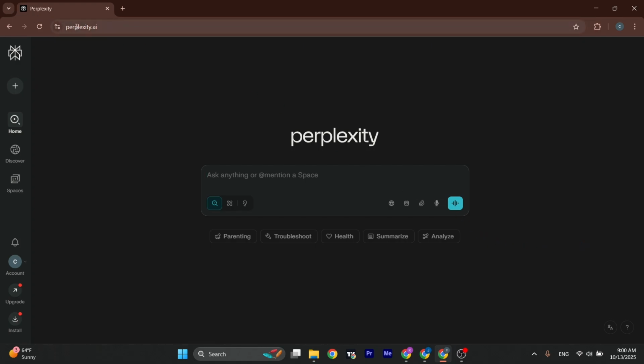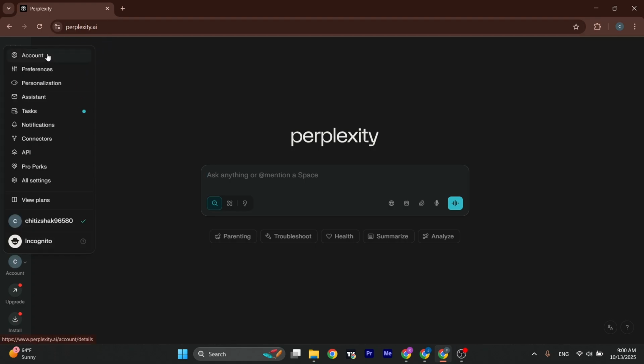First of all, open up perplexity.ai and make sure you log into your account. Once you've been logged in, head over to the account section. From this menu, you'll see the section called API.